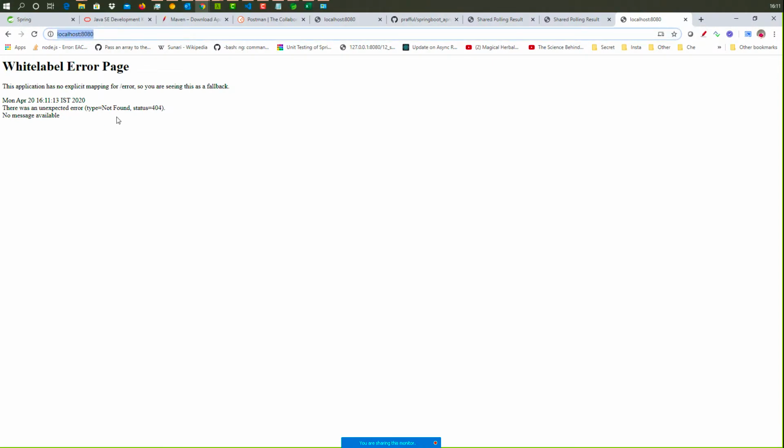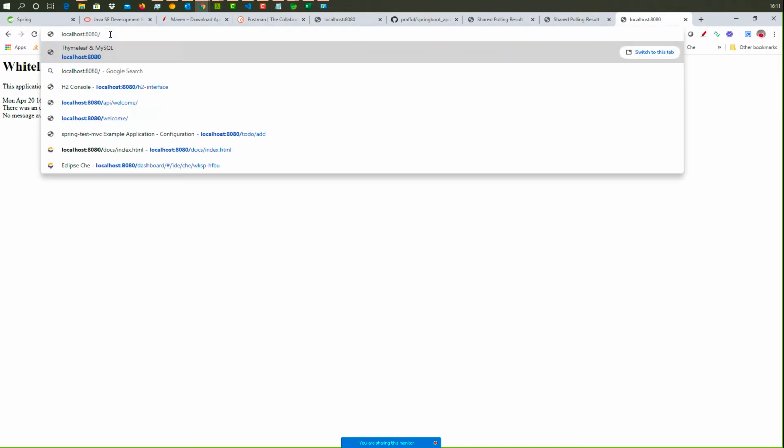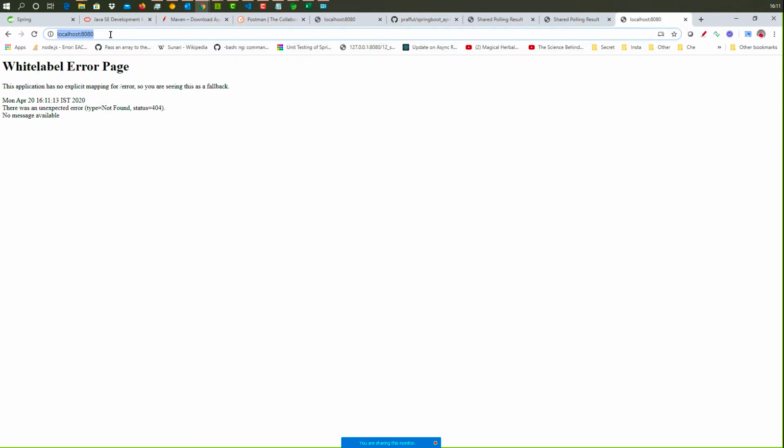White label error page is not an error. It is just that we have not configured how to work with this root REST endpoint. That's the reason we are getting an error. Spring Boot project doesn't know what to do with this request. That's the reason for this error. Ideally, it is all fine. If we are getting it, we are good.